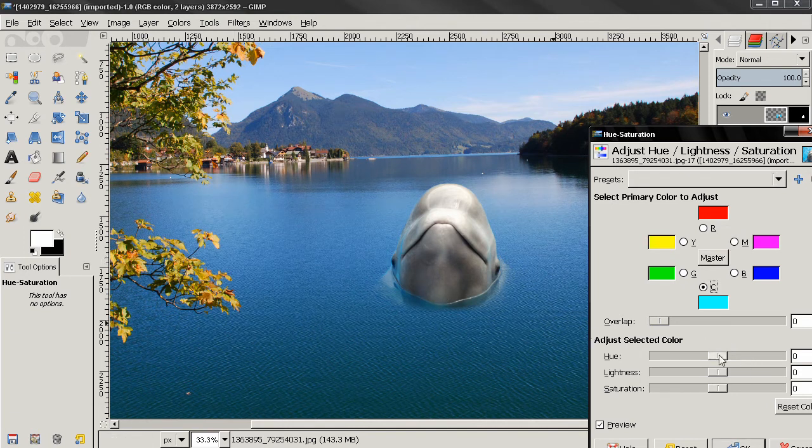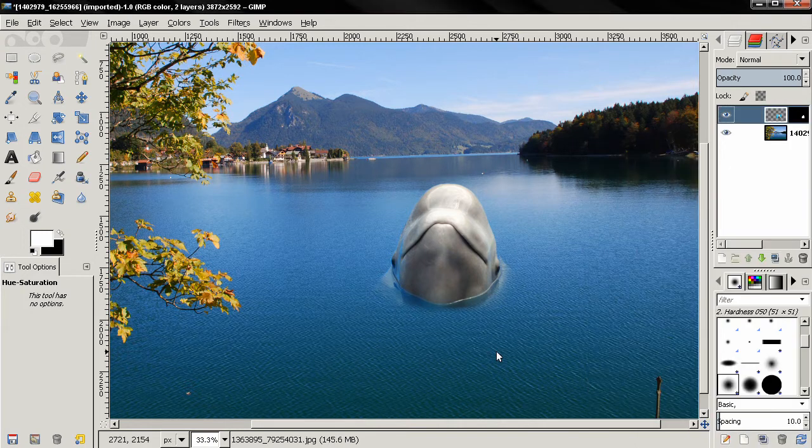select the cyan color and change it to a color that more matches the color of the lake. Something around 6-7, it's fine. Click OK.